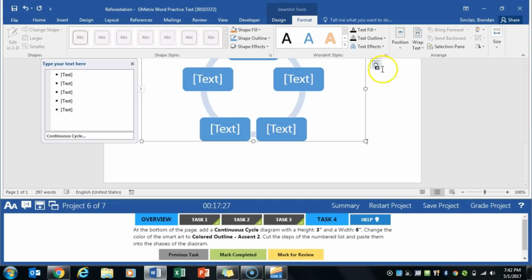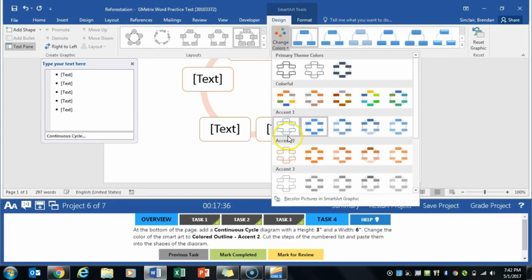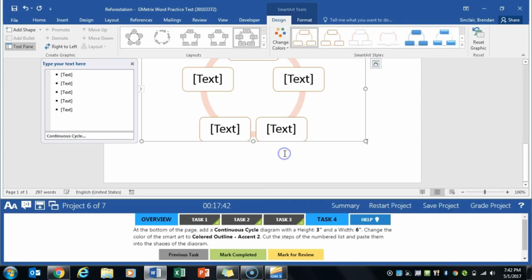Then it's going to have us change the colored outline. That's going to be on the Design tab. And again, we have this object selected, so we have special tools at the top. So we're on the Design tab. We're going to change the colors to Accent 2 Outline. Make sure, if you're not sure, again, hover. Don't guess, hover. Make sure you're selecting the right things.